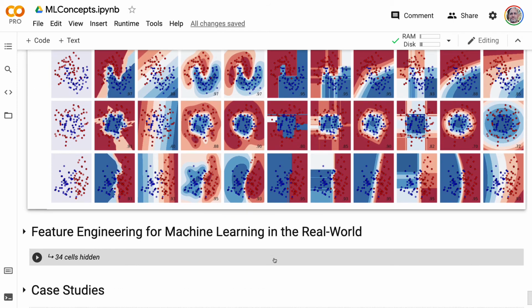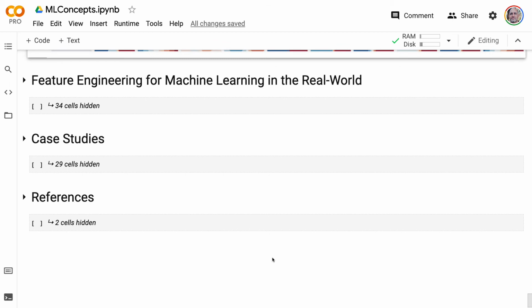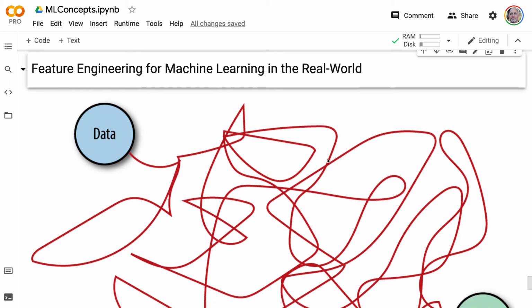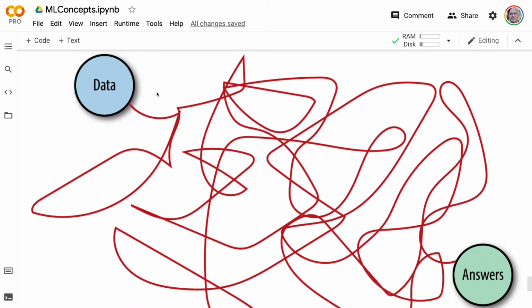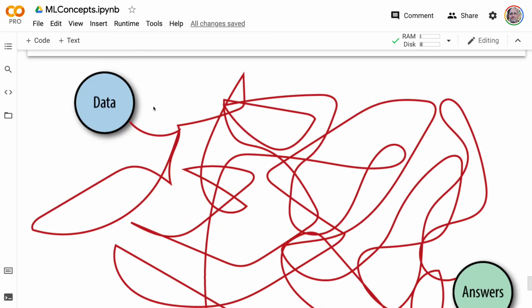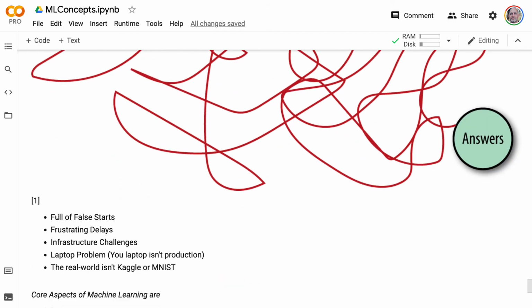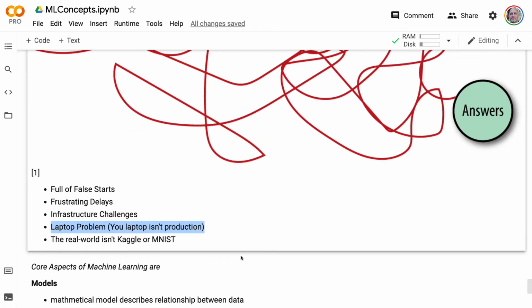Okay, so that's some of the theory, and now let's get into some case studies and real world examples. One thing I'll bring up is that in the real world, feature engineering, or deciding what label data to use, is often a mess. This is from an O'Reilly book on feature engineering, which is a good book. If you try to find the correct answer, it's going to be a long, winding road, full of false starts, delays, infrastructure problems, laptop problems. Your laptop isn't production, right? It may not be able to deal with the size of the data. And the real world isn't a Kaggle data set or MNIST data set.